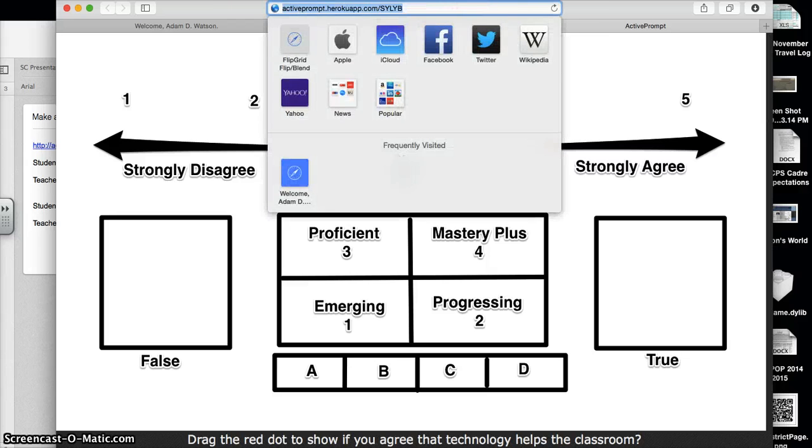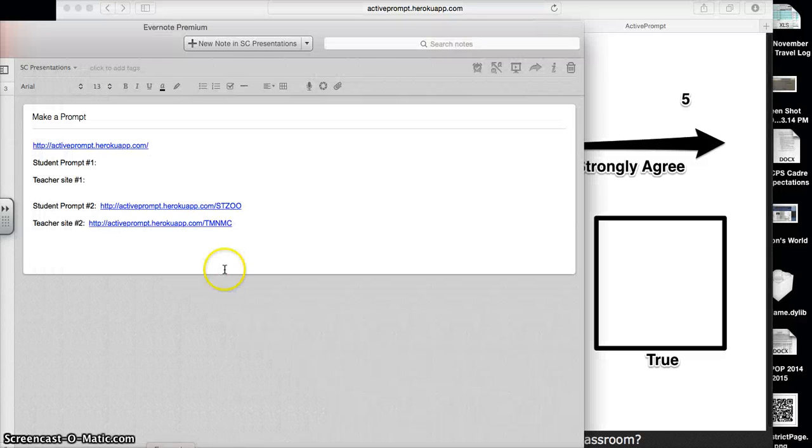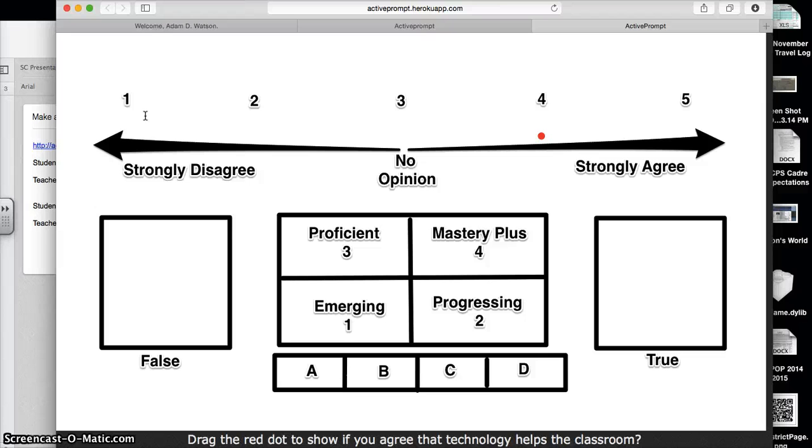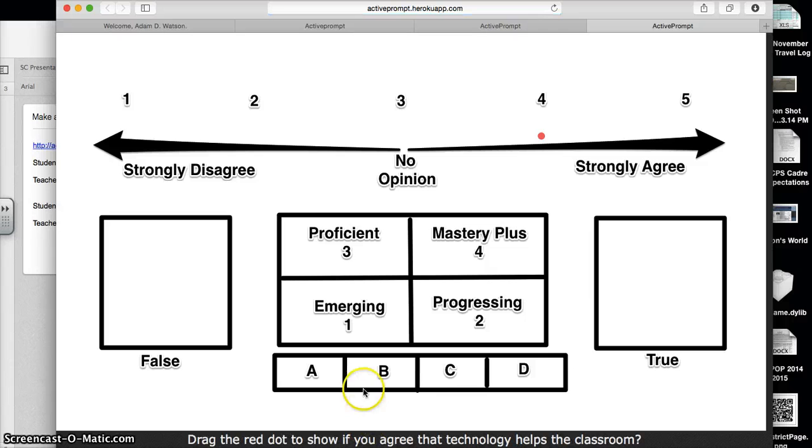Now, a little trick here as far as using my Evernote. Okay, and back to where we are. Now, the trick is that, again, as a student, I have moved that red dot, I have moved it there. But the teacher, or the display site, if you will, is here.